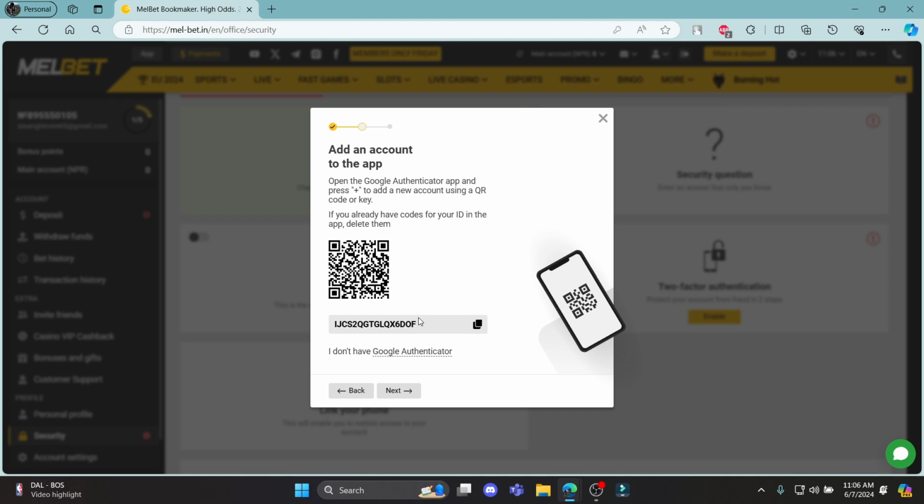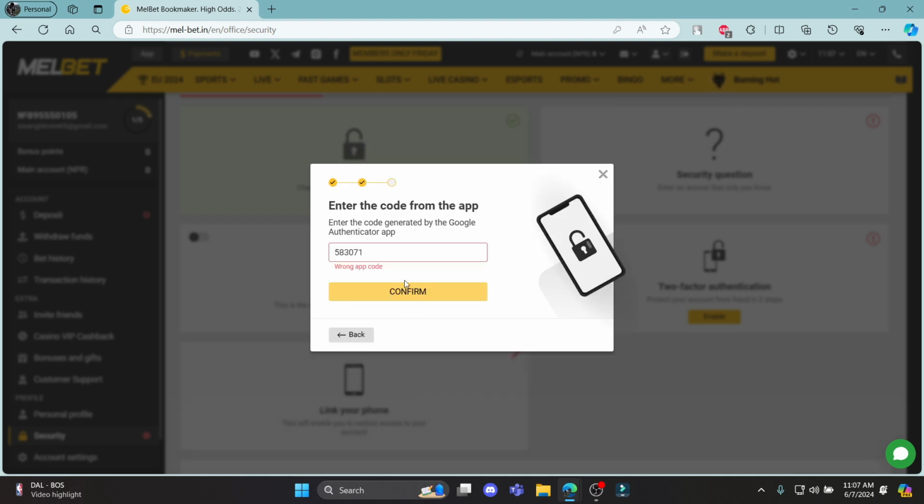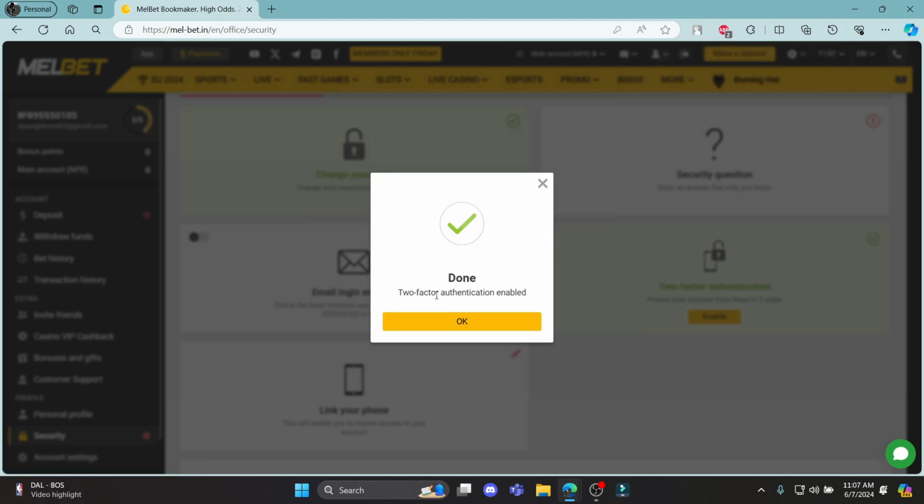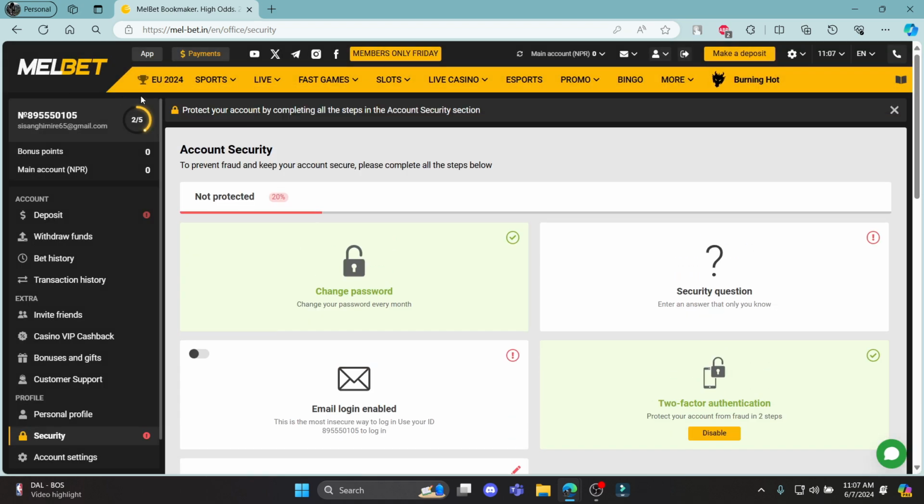So let's just go ahead and scan the code once again from your phone. Then write down the code again by clicking next. And you can click save code as well. And there you go. You have just enabled two-factor authentication on your Melbet account.